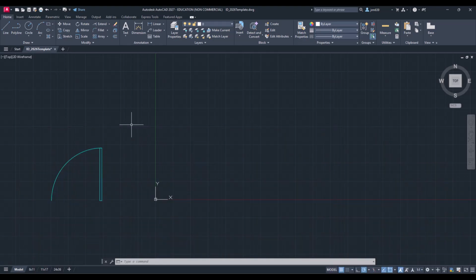So let's draw a simple chair together so that we have an object that we can use and demonstrate with block. The first thing I'm going to do is go up to line in AutoCAD. I'll do my best to go slow through this process so that you can follow along easily, but just know that if you need to pause the video and repeat, you are more than welcome to do that.